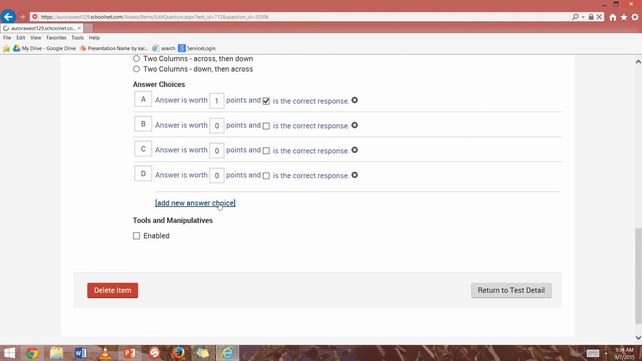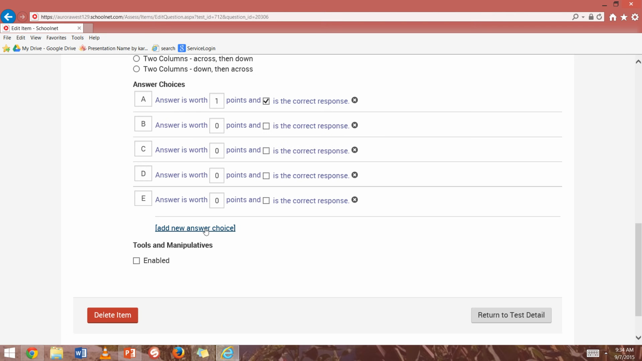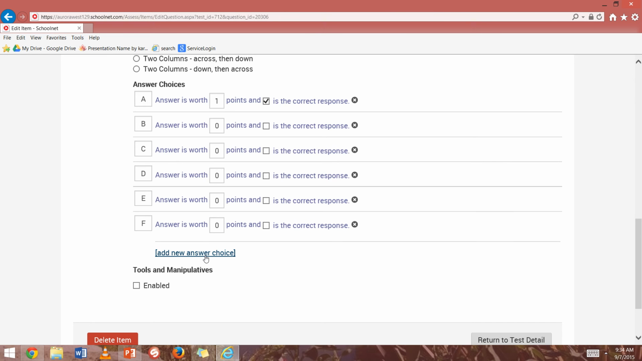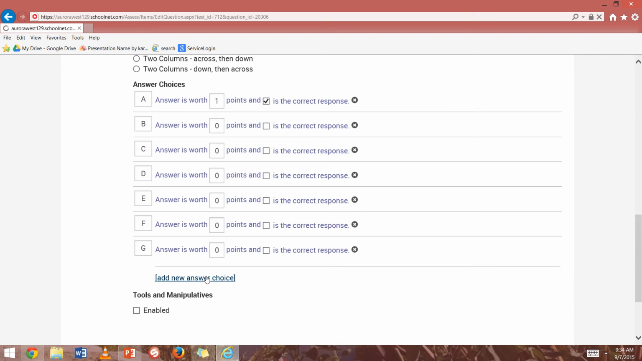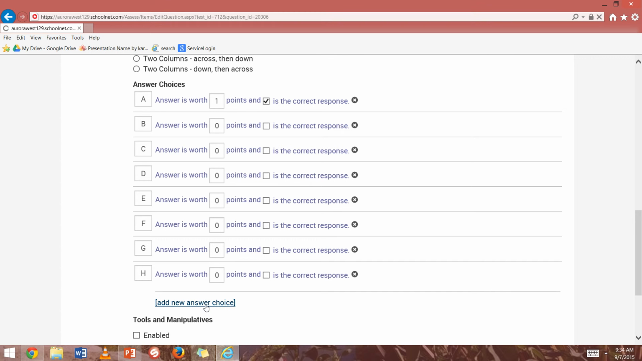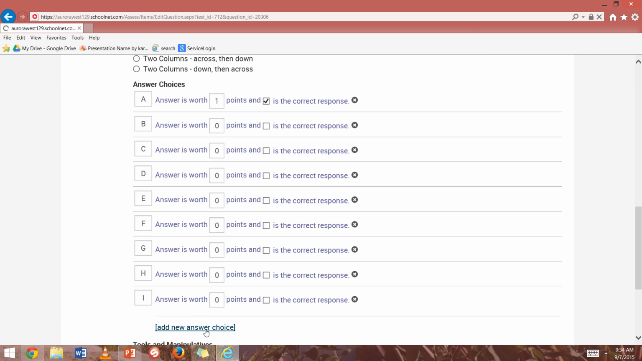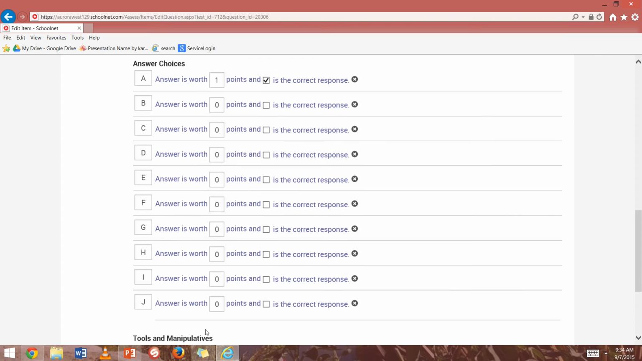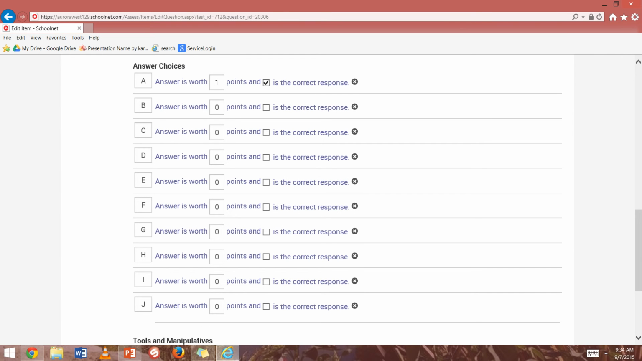I can add additional answer choices. So for those of you that have a matching section in your test, you're like, I still want to give my matching, you can go all the way up to letter J. So that would be 10 items. And for good testing, you don't want to have more than 8 to 10 choices anyway in a matching section. So this is a good way to keep your test valid.